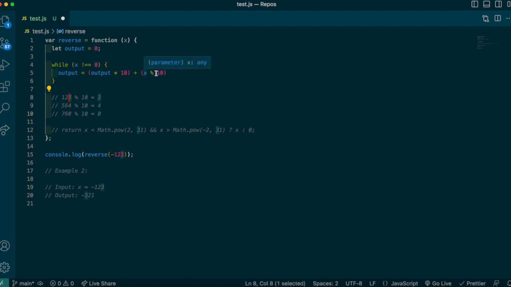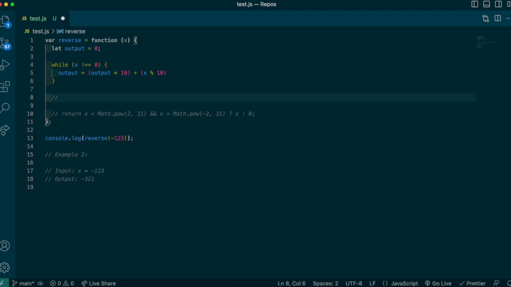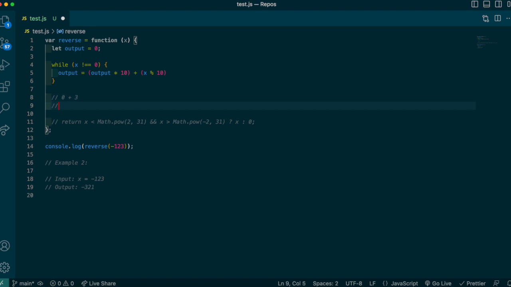So by doing x modulo 10, I'm just grabbing that numbered value, 3 for instance, and then I'm adding it to output. Output times 10 is still 0 because output is initially 0, but then I add the x modulo 10, which is 3. Now my output is 3, times 10 equals 30, and then I add x modulo 10, which is now 2, and I'm going to have 32. So you can see how I'm just adding those values from x one at a time back into output.